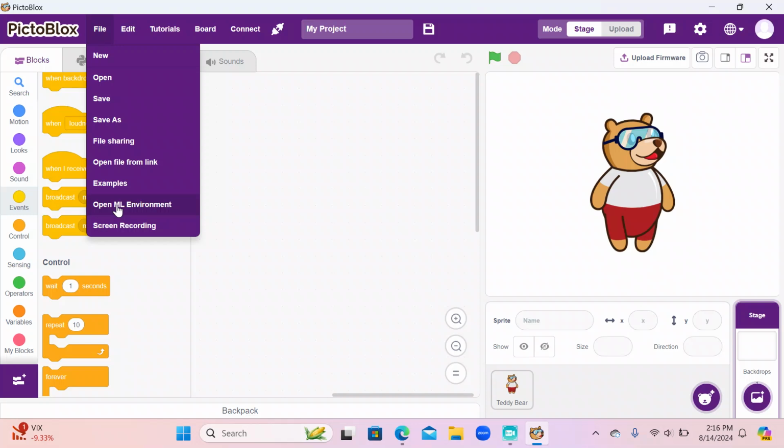That's in our later videos. In our later videos, we will be doing block coding, and we will also be introduced to the ML environment, and we will also be doing Python. And then we have screen recording, and it'll record your screen.